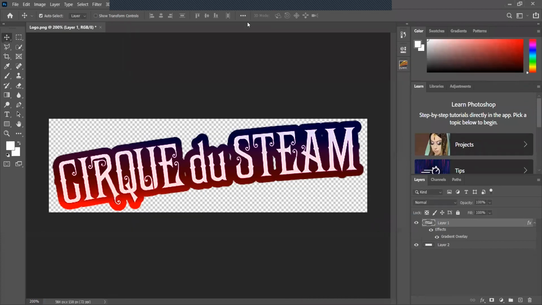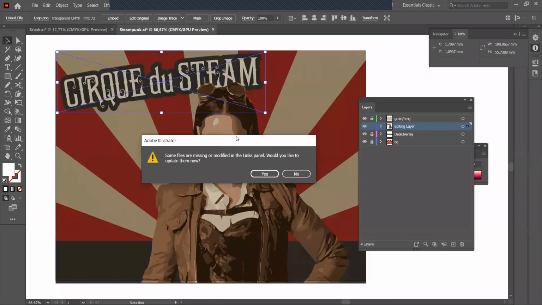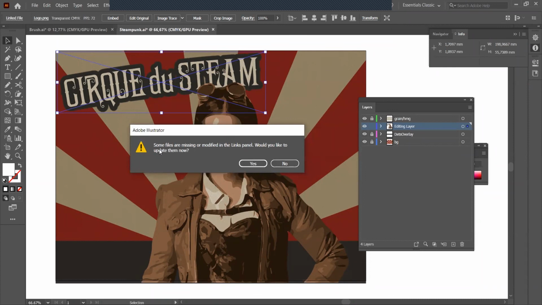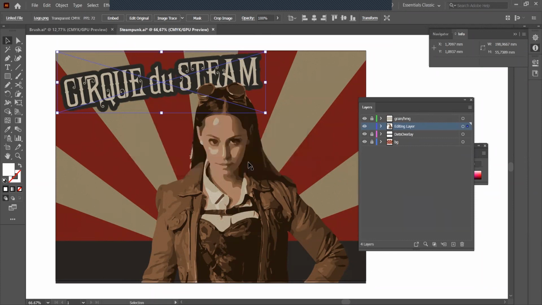Okay, and then bila saya make adjustment to the file in the folder, this logo file, dan bila kita go back to Illustrator, dia akan pop out this alert. Some files are missing or modified in the links panel. Would you like to update them now? And then click yes. And then dia akan updated.